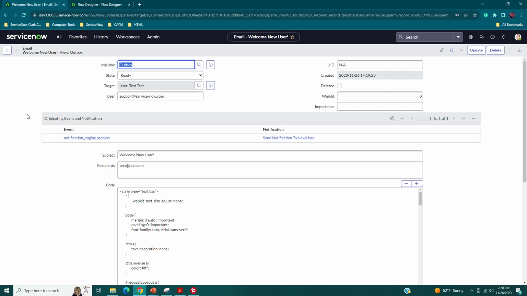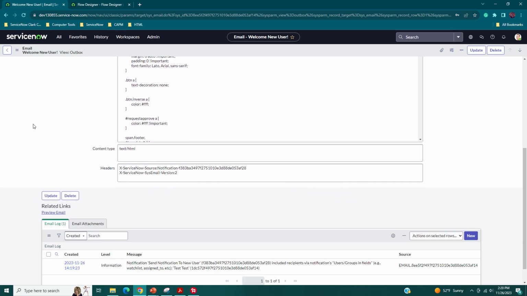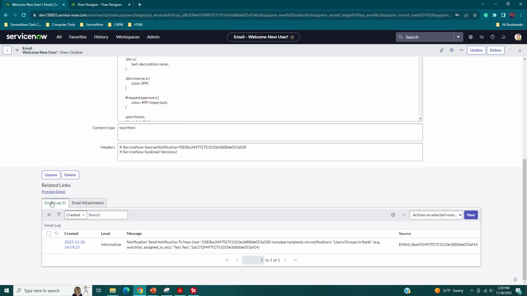So in case someone got an email and they're like, what the heck is this? I don't know what this is. And you're looking through the sent box, you should be able to see which notification was firing it off and the filter or the conditions that were in place for that notification to even have gone out in the first place.